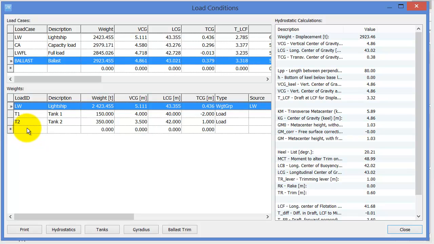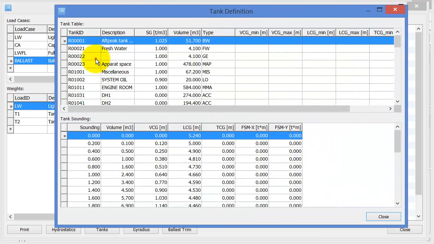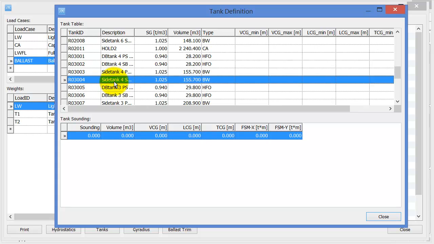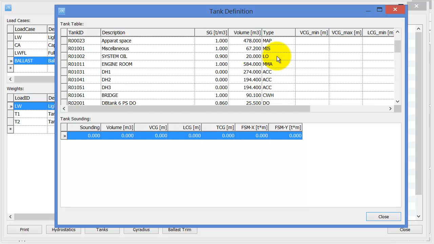The last loading condition that will be shown is a loading condition that allows you to refer to tanks that have specific contents and sounding, and then we will fill up those tanks by using sounding tables. To be able to do that, in addition to adding the hydrostatics table, you also need to add a tanks table. So if I click on the tank button here, you will see that I have pre-filled in a list of tanks that's been entered in with their tank ID, description, a density, a volume, and a tank type.